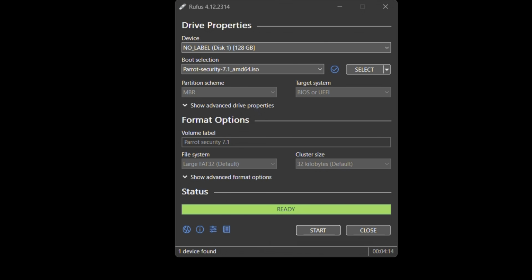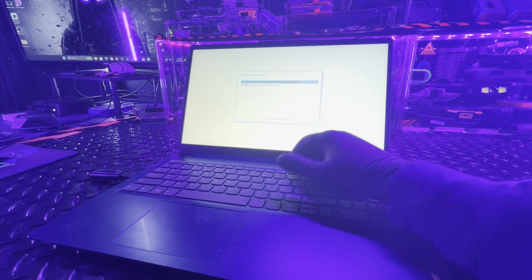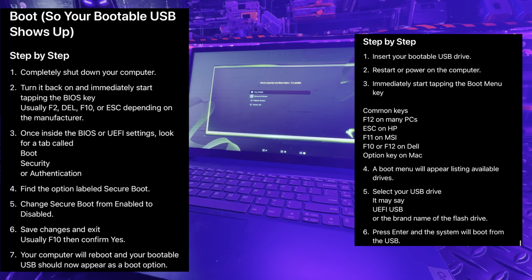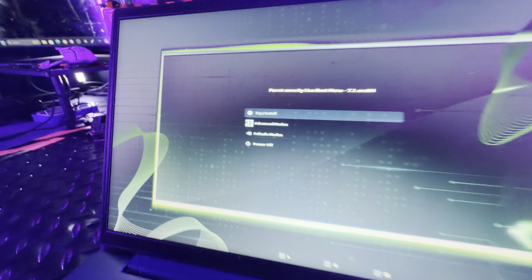Once it's done, you could take it out or just reboot the computer and make sure you boot into the USB flash drive. Now, if you don't have secure boot turned off on your computer, make sure you do so. I'll leave an informational guide in the description. But you see here, it just said try install. We're clicking on that. And right now, it's not giving us that weird issue.